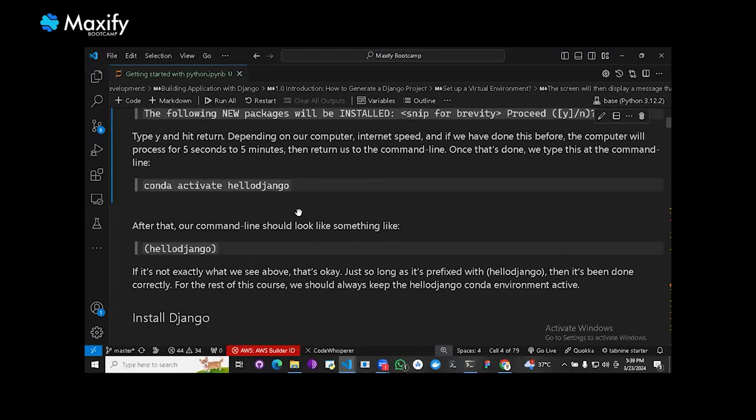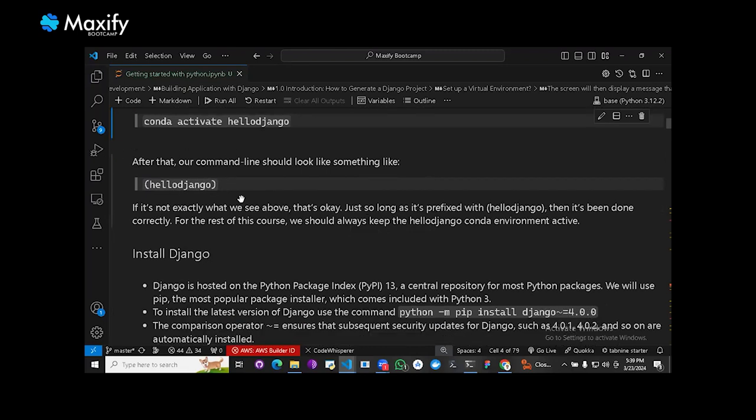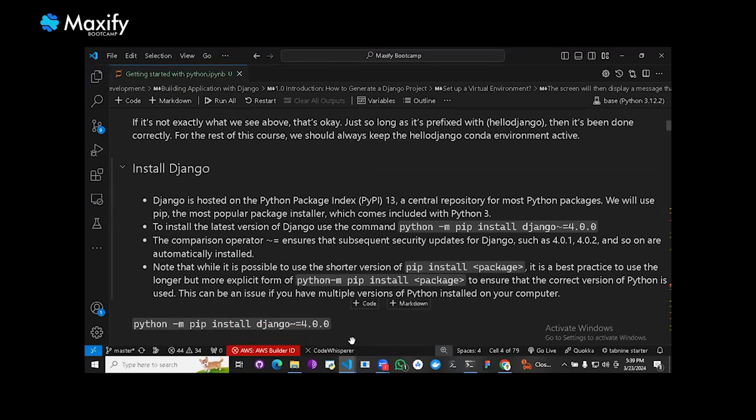So by the time we activate the virtual environment, like I said, we'll see Hello Django instead of the base environment. If it's not exactly what we see above, then it means that we probably didn't install it properly, but you have to see that Hello Django will now be the base environment from where you can do your installation. After that, we can go on to install Django.